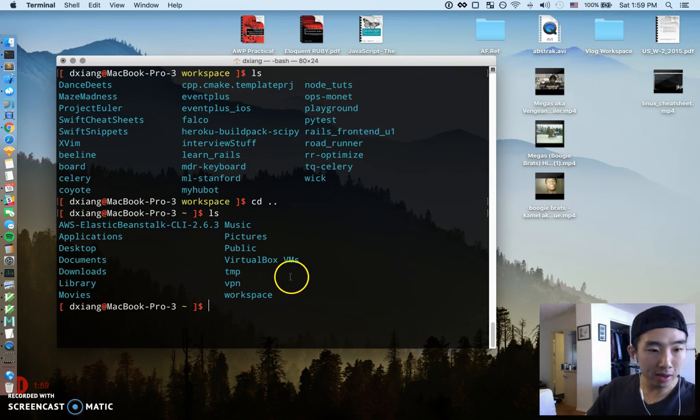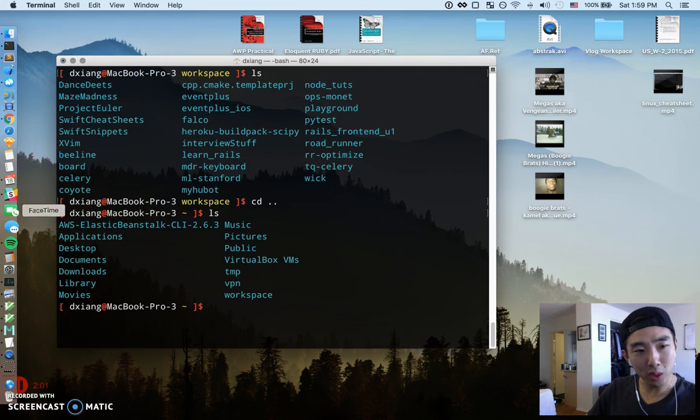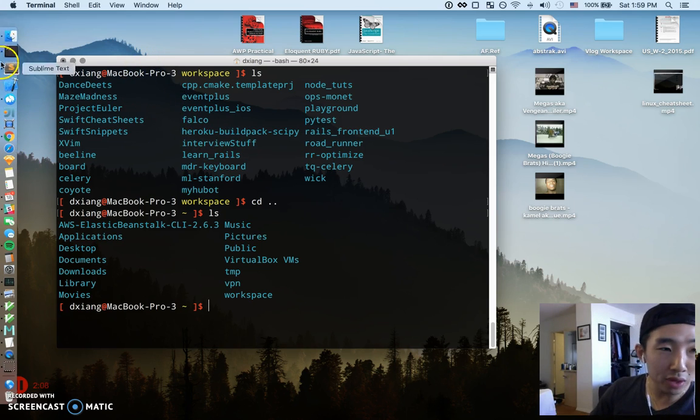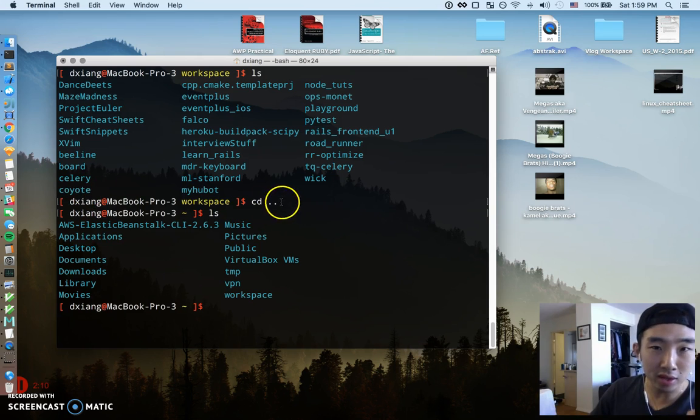Yeah, that's that. A lot of people have also asked me what I have on my dock and what I have installed. I didn't realize people would be interested in that, but I can just quickly run through every single program on this dock and on my computer.